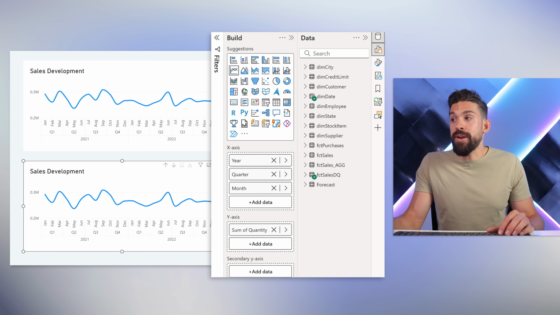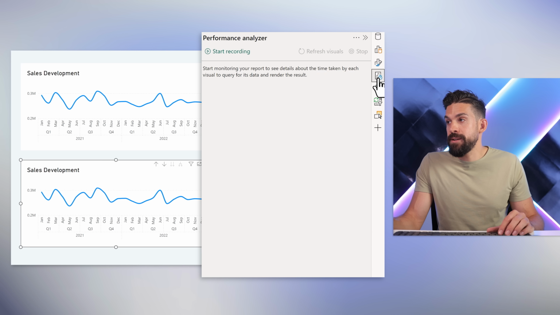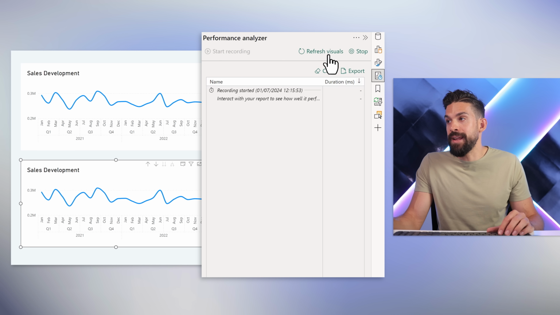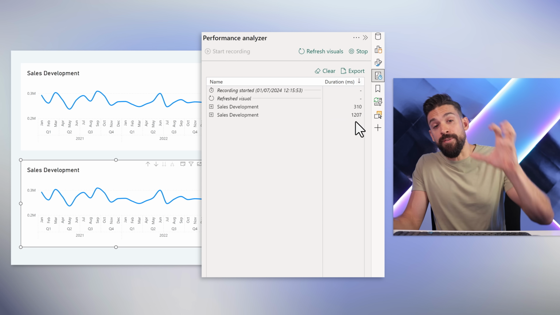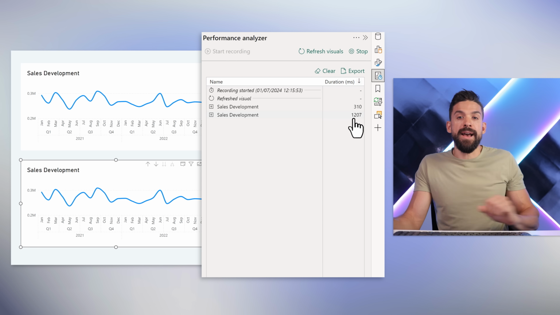Now, if we look at the optimization pane and start recording and then click here on refresh visuals, you will see that the second one takes much longer to load because that is the direct query one that needs to fetch the data from the SQL database. So these are my 10 steps to optimize any Power BI data model.